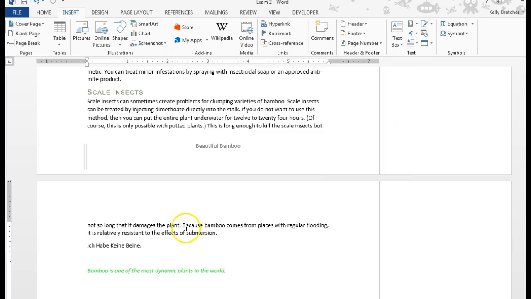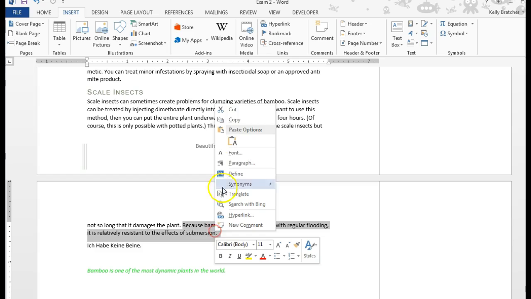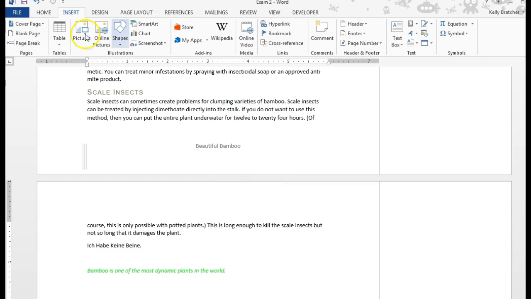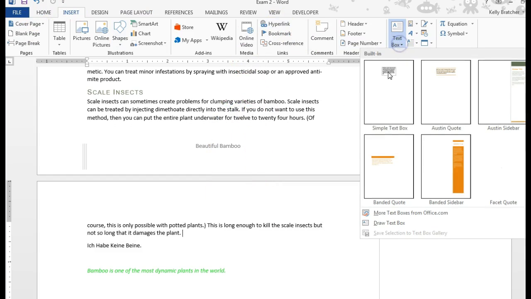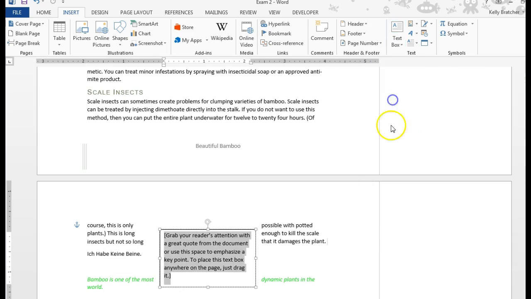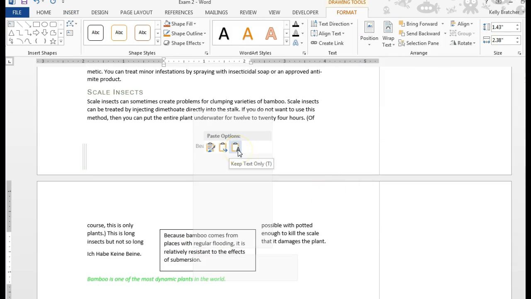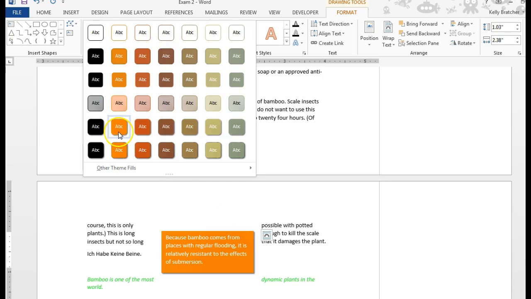So to start, I'm going to select this sentence. I'm going to cut it so it's hanging out on the clipboard. I'm going to insert a text box. I'm going to choose the one called Simple Text Box. Paste in my text using text only. At this point, I can choose a shape style.